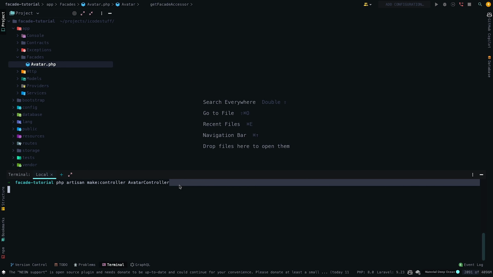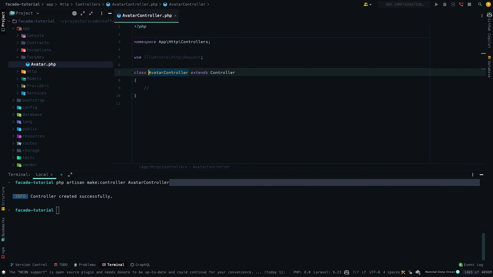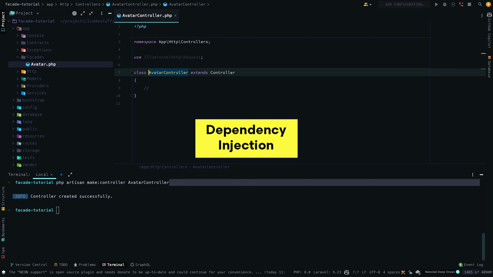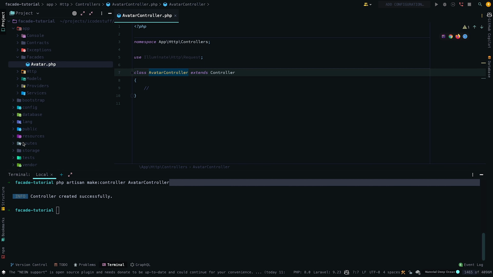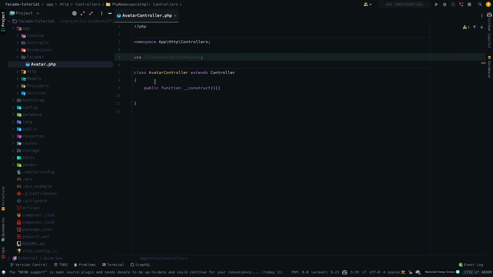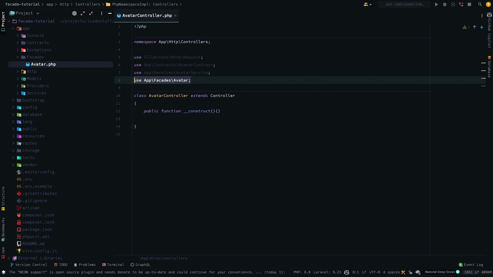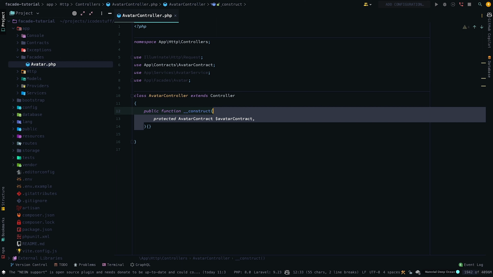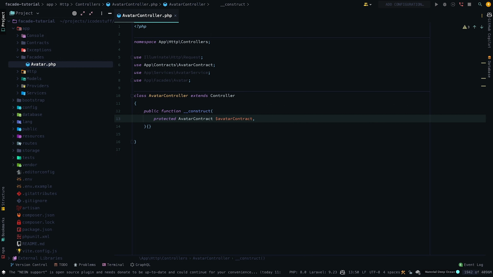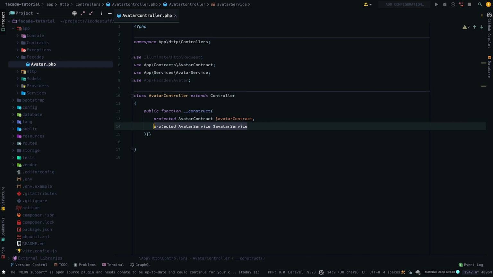First, we want to create a controller by using the make controller command via the artisan console. In this controller, I want to show you the 4 ways to implement the avatar functionality, whether it be through dependency injection, a facade, or the global app helper. Now we want to import our 3 classes, the avatar contract, the avatar service, and the avatar facade. Then within our constructor, we want to inject both the avatar contract and avatar service, which was made possible by binding the 2 in our app service provider.